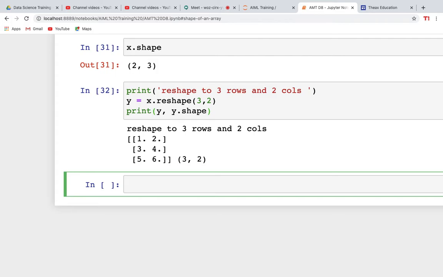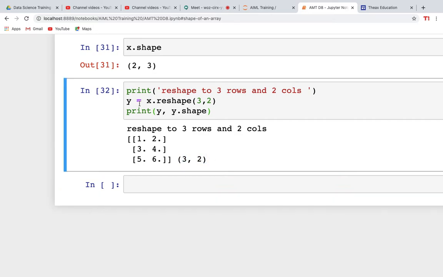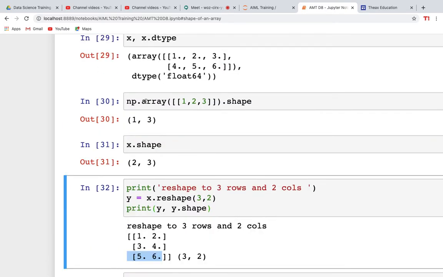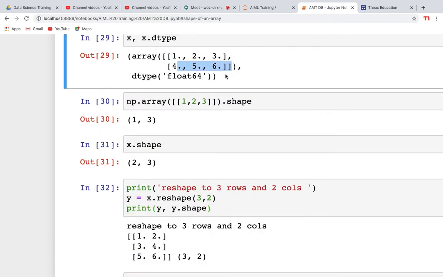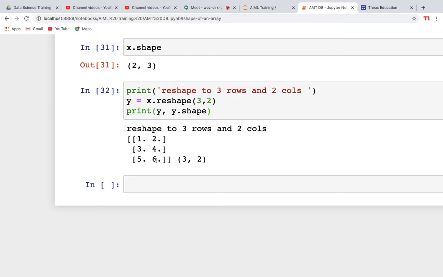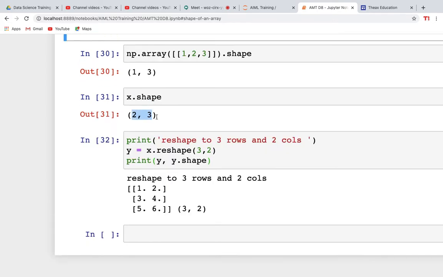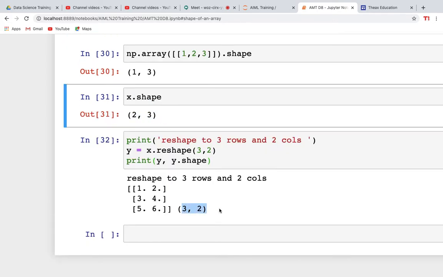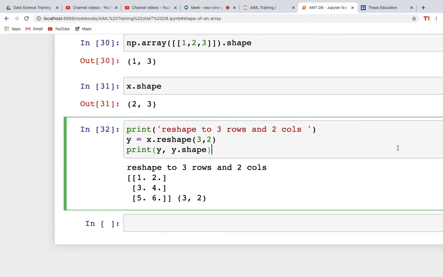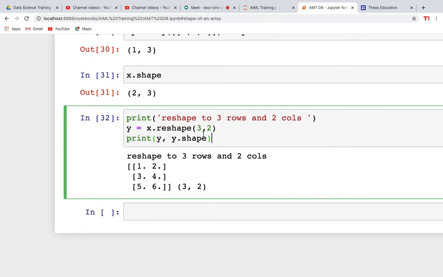So I can see that y.shape is giving you 3 by 2, and y has been reshaped to 1 2, 3 4, and 5 6. Now instead of 1 2 3, 4 5 6, I'm getting 1 2, 3 4, and 5 6, and my shape, instead of having 2 by 3, we are getting 3 by 2. Understood? I hope you can see the difference of the reshape one.